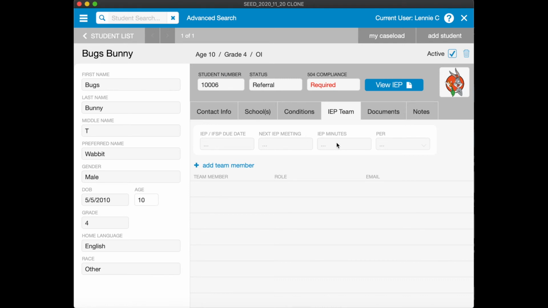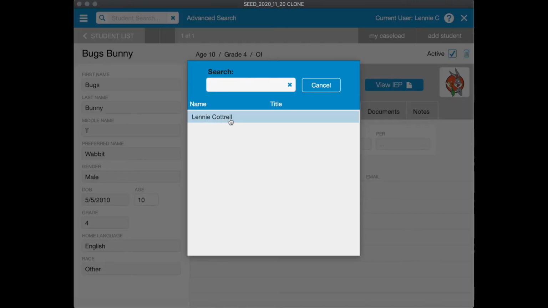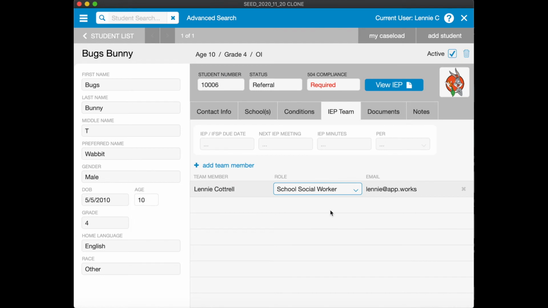The IEP Team tab is where you can add team members to the IEP team and how many minutes of services they're supposed to receive per whatever unit you'd like to use to keep track. To add a team member, you just click Add a Team Member, and this will bring up the staff list.